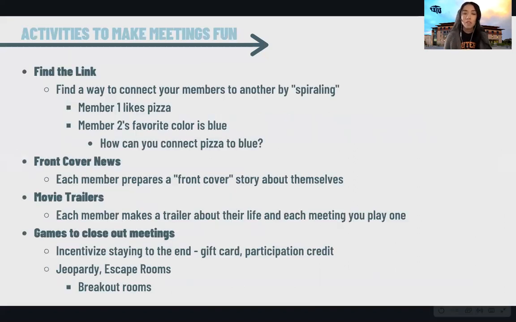All right, so just a few activities to make meetings a little more fun. There is one activity called Find the Link, where you find a way to connect your members by spiraling. If you're a freshman, come to this meeting with your favorite food in mind. Then you can tell the sophomores, come to this meeting with your favorite color. And then you find a way to connect, like on here, pizza to blue.